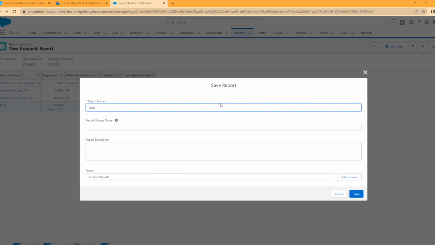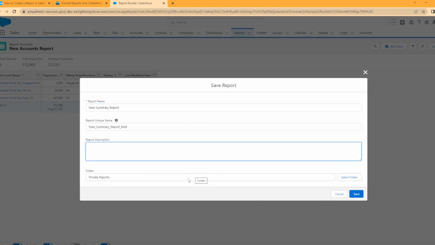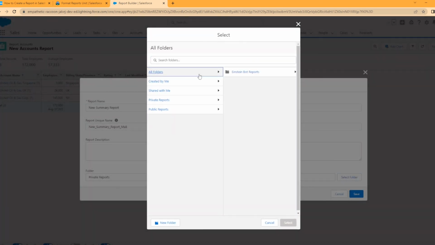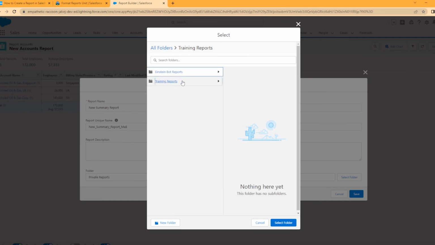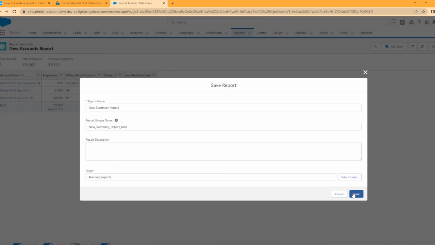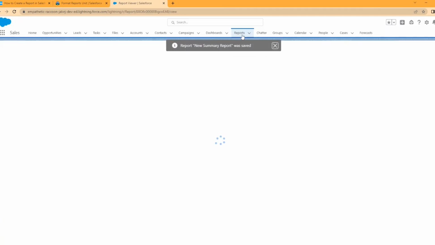I want to call this new summary report. You can add a description if you would like, but there's a private folder, and I'm actually going to save this in a new folder here because I only have Einstein bot reports. We're going to call this training reports. Unique folder name. All right, that's the label. I'm going to put the same. Cool. And then we'll select training reports folder, select folder, and hit save. Now our report is saved.